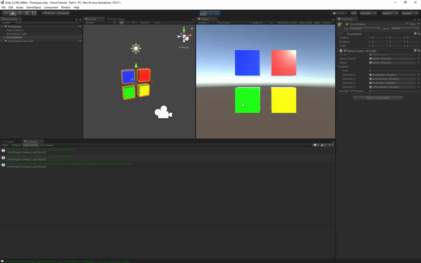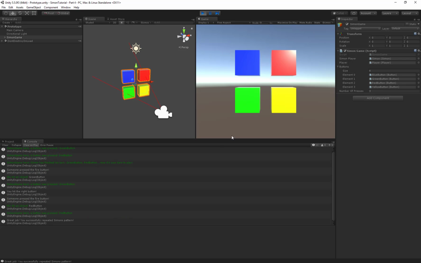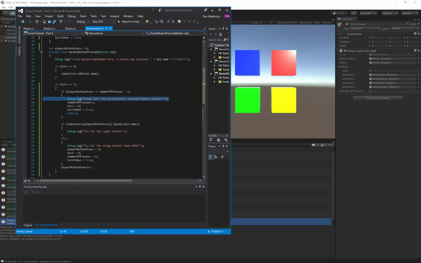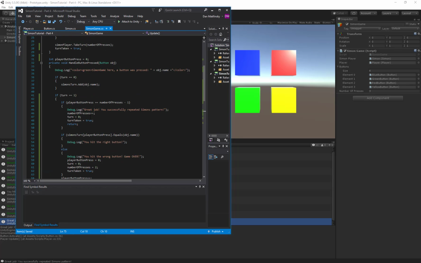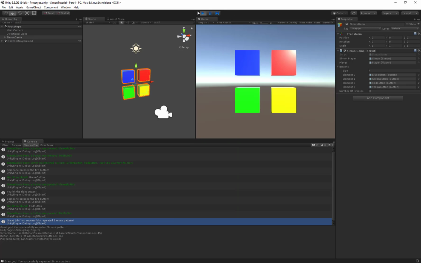Let's see. We have green and then red. Great job, you successfully repeated Simon's pattern. So then it goes and sets number of presses to 3, which is right in the inspector. You can see that now. Sets the turn back to 0. It says turn taken to true. So actually we want to set turn taken to false. That's why Simon's not playing his turn now. So let's go ahead and replay.